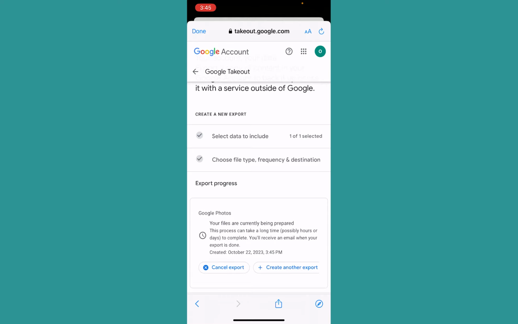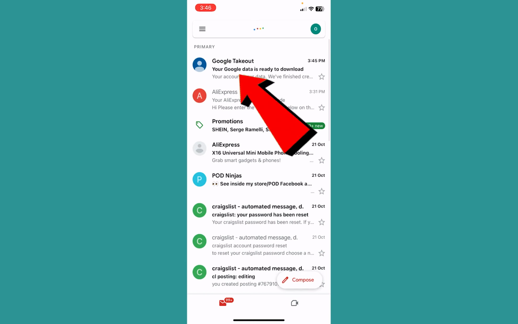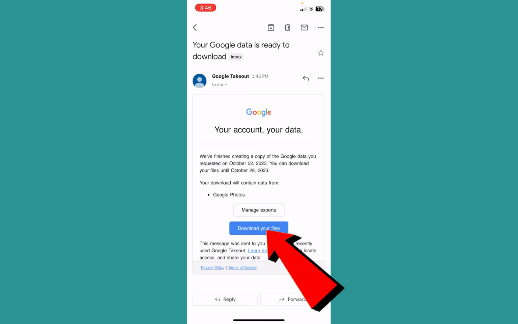So whenever this process is done, I need to go check my email. I would suggest you go check your mail after 1 day. So open your Gmail, and in your Gmail, Google is going to send you a link just like this. You can click on download your files, and you will be able to download all your photos and videos from your Google Photos in one click by doing this.